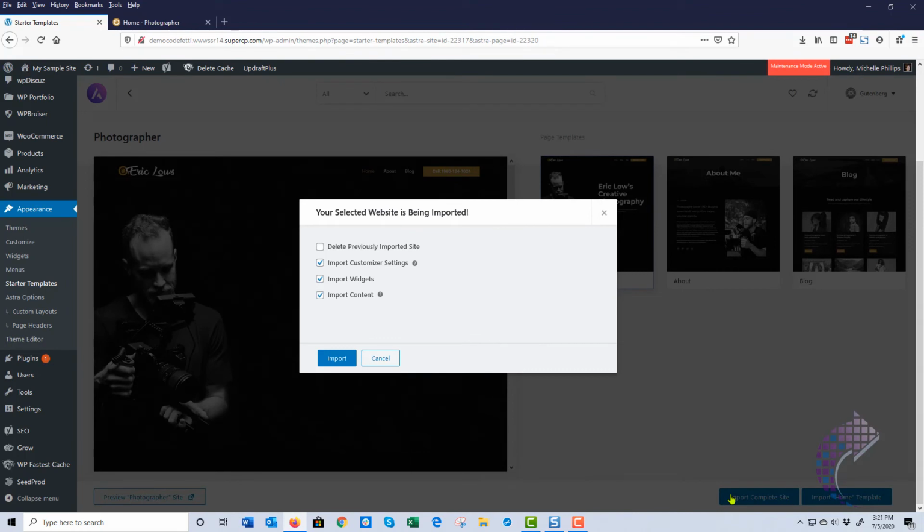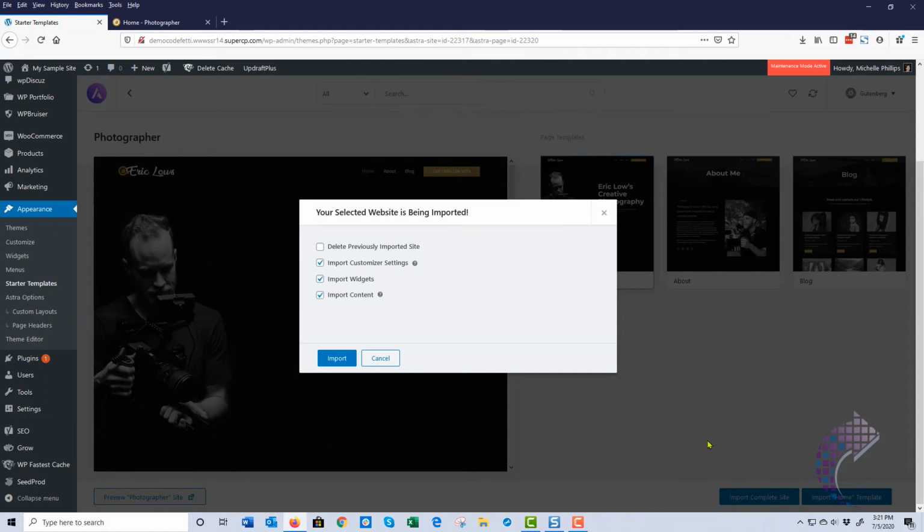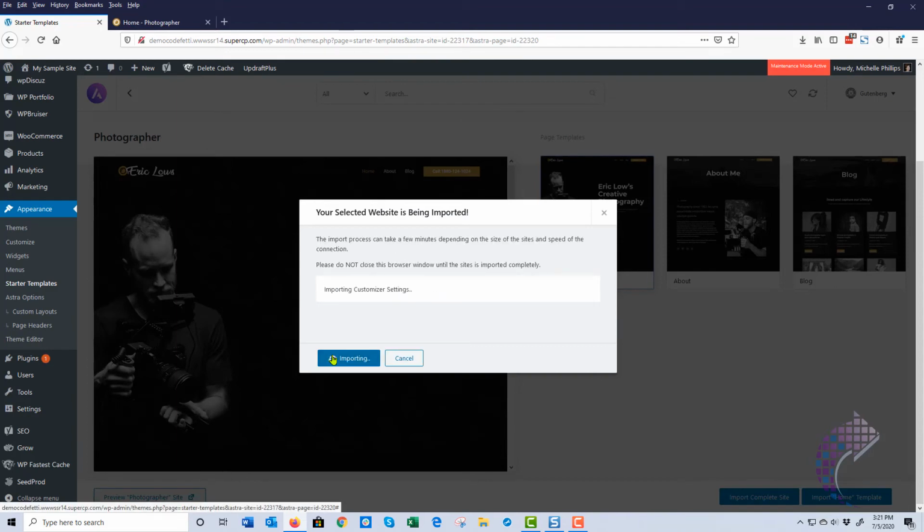and you'll be presented with a list of options. I recommend that you keep the default options checked so that your site looks exactly like the starter site that you've chosen. Click the Import button and then wait. It might take a few minutes, so just be patient. Don't close your browser window. It's almost done.